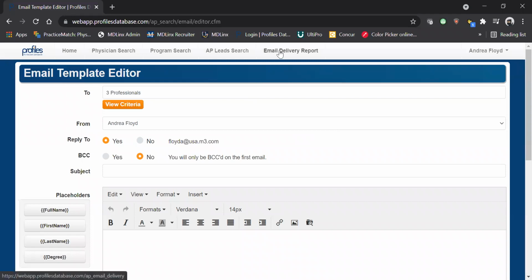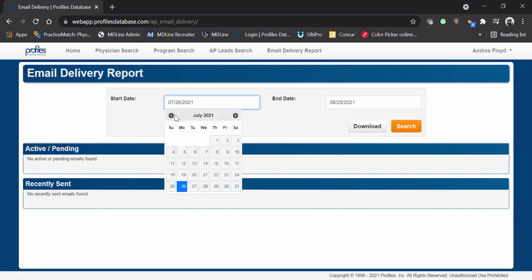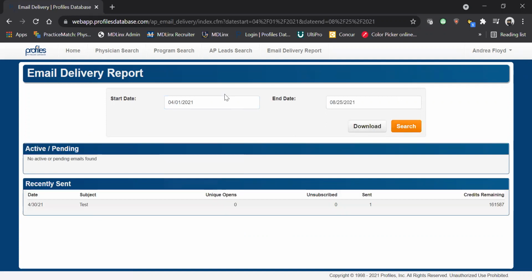All right. We also offer you an email delivery report. So for all of the emails that you're sending to the leads through the database, you do get some statistics as to who read that email, who may have clicked the link, all that good information. So I have a test one here. If I go back, find it. Yep. So there's my test one.